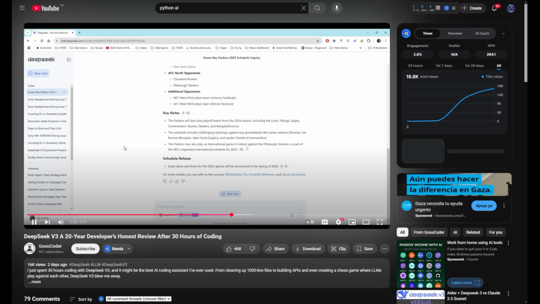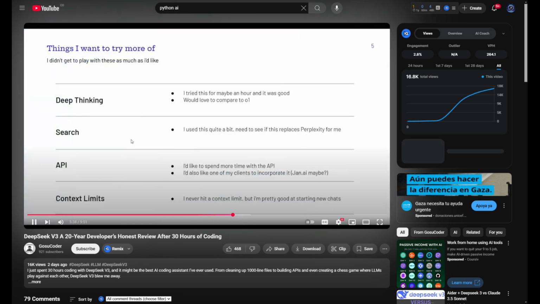Clear standout in search right now. And then the actual API itself. So I didn't actually spend a whole lot of time working with the DeepSeek API. I did a little bit, but I'd like to spend more. I'd also like some of my clients that I run locally to incorporate it so I can actually run it in my normal environment, rather than have to go to the web browser. He has no idea how bad the DeepSeek API is.